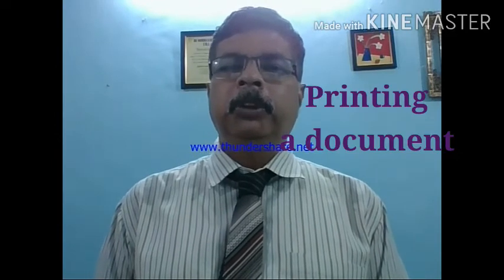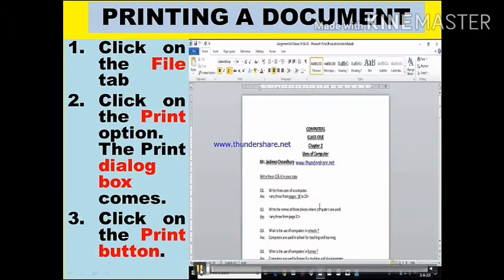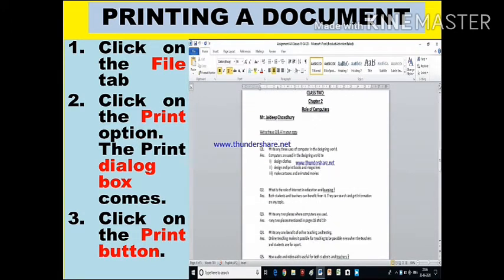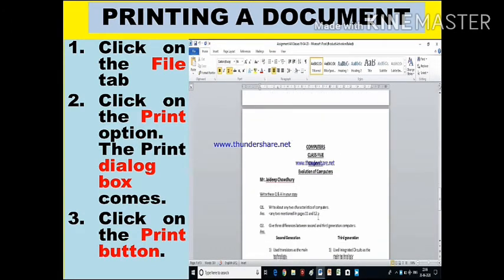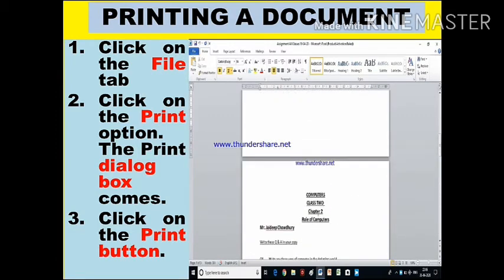So now I will show you what are the steps to printing. So here are the steps to printing a document. Here I have one document. Okay, these are the question answers which were given to you as assignments. Now these are not in one screen but many screens, many pages of this document are there. This is of 3 pages.